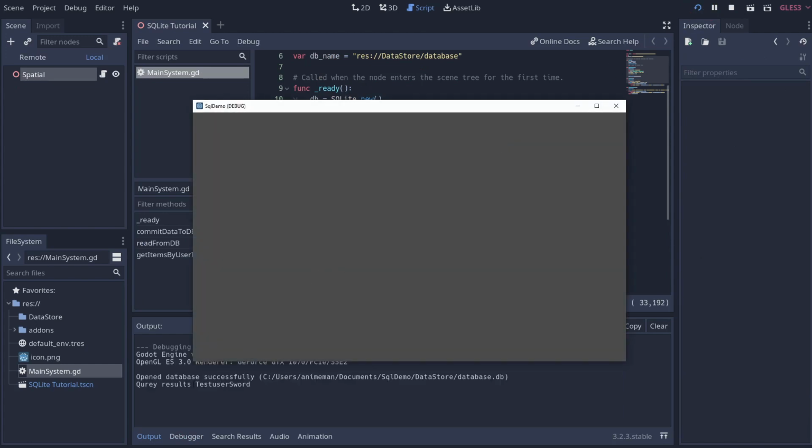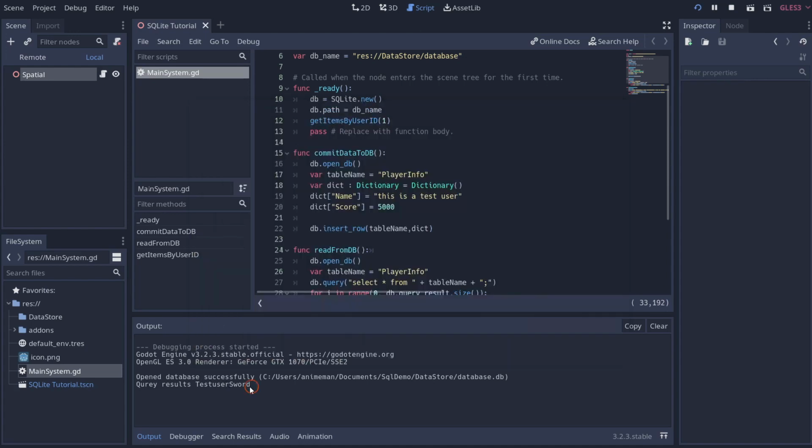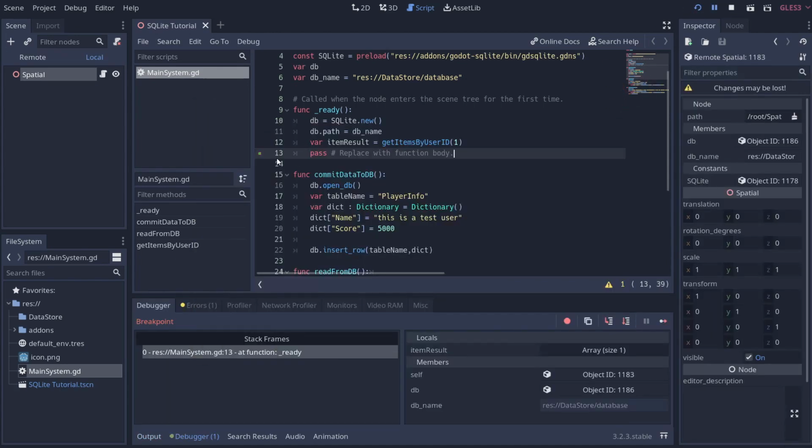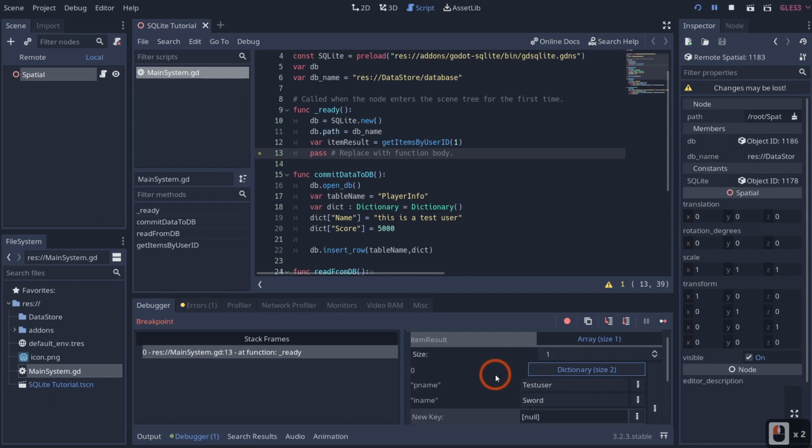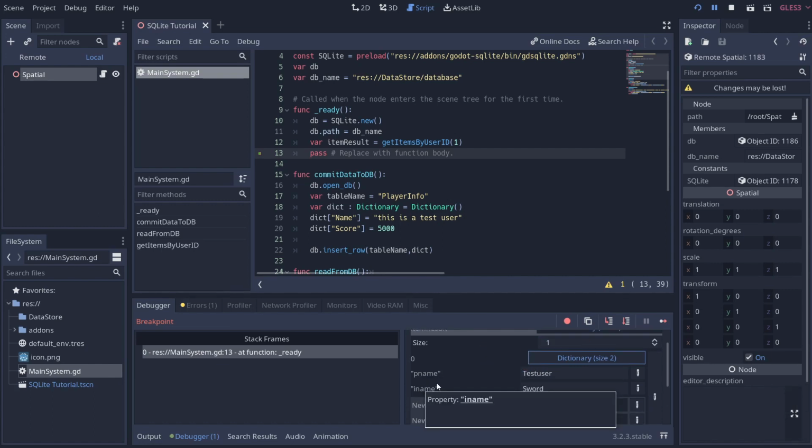All right, so you'll see query results test user sword. So it successfully did what we wanted. So if we do a var item result is equal to get user by ID, and then we put a breakpoint here. When we refresh and run through our select, when it pauses here, we'll be able to take a look and you'll see that our item result has the dictionary that we're looking for, the P name and the I name. Now, of course, you can name it whatever you want, but I use P name and I name because I'm a heathen.